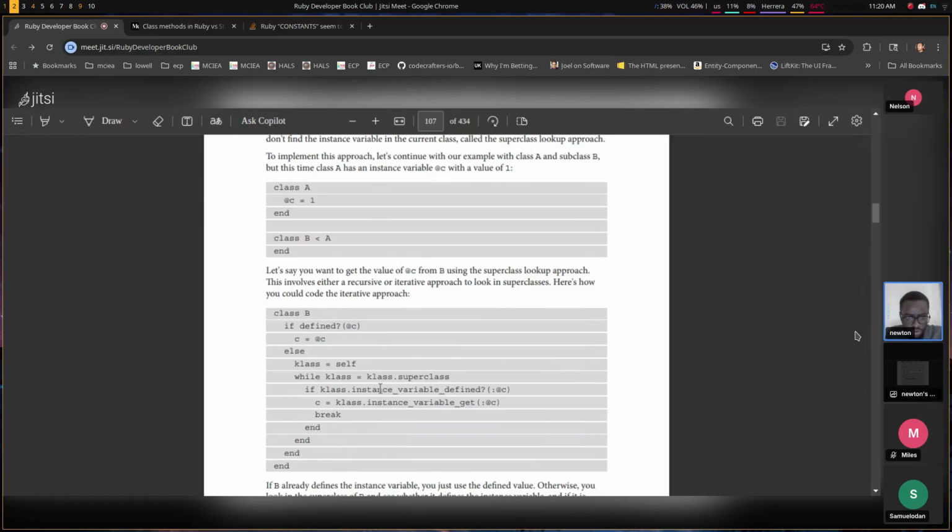Looking at this code, we see that class is equal to self. In this case, self will be equal to the class B. So we get the superclass of self, or the superclass of B, and we assign it to class. Then we say class dot instance variable defined C. So we are checking for the instance variable C defined inside the superclass of B, which is A. And then we do instance variable get C, retrieving that variable C, and then we return it.